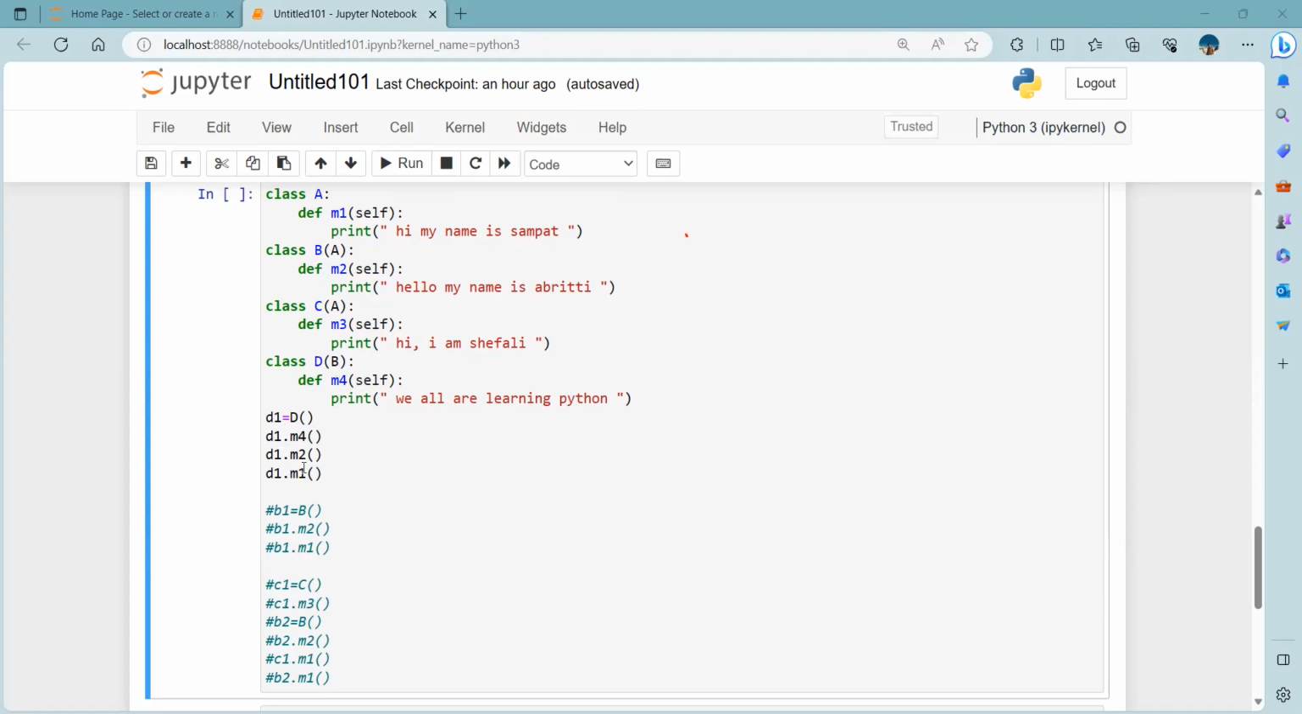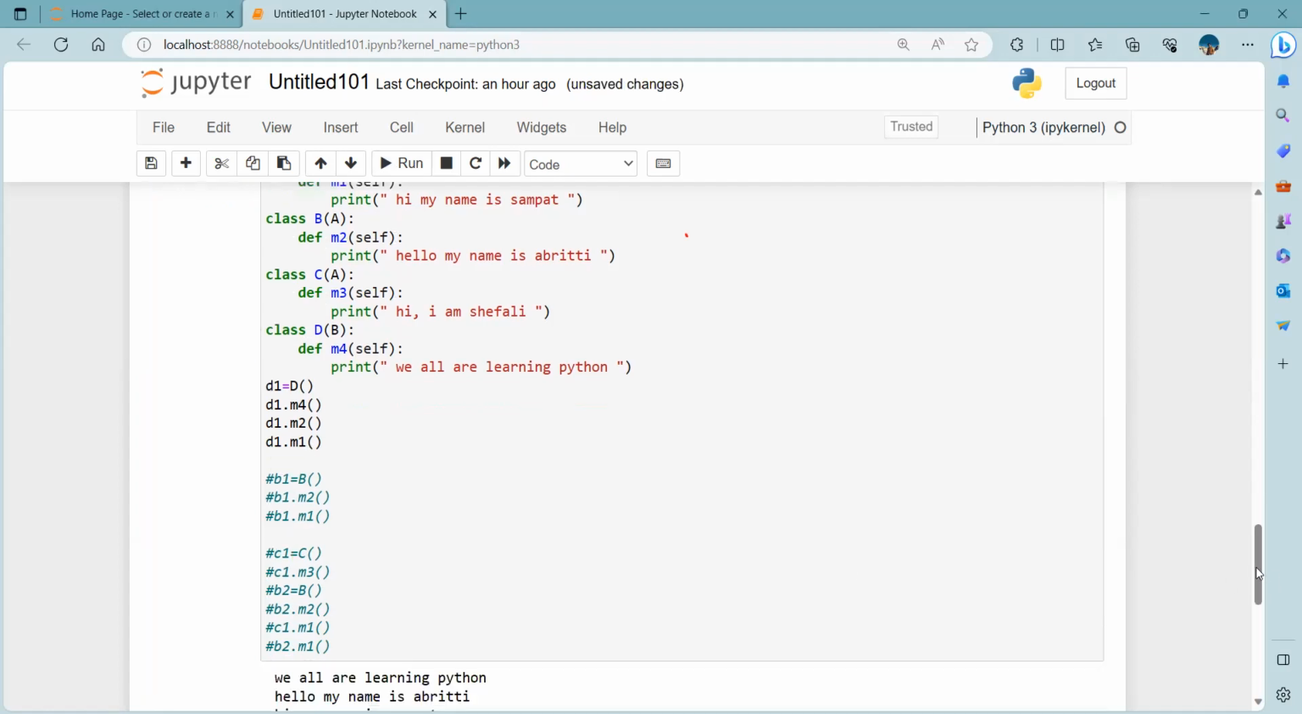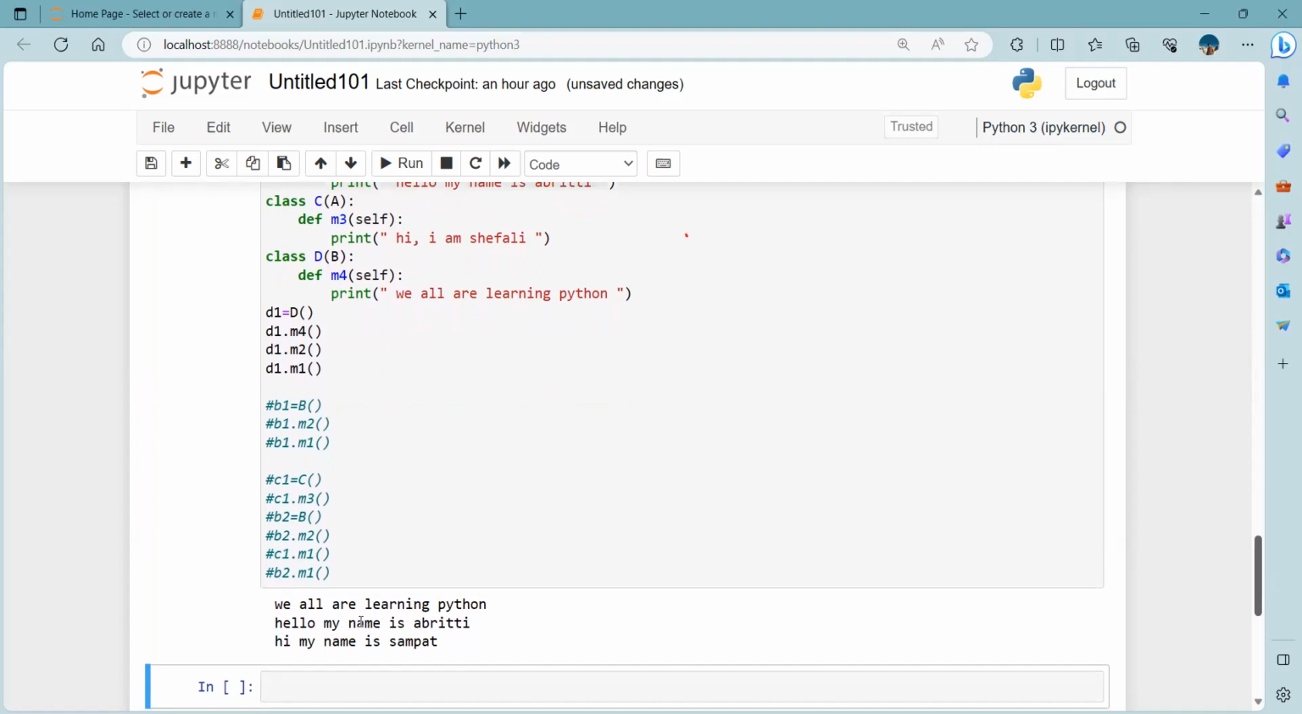So D1.M2. Again, D inherits the property from class B and class B also inherits the property from class A. So the object of D is also inheriting the property from class A through class B. So D1.M1. Now if we run it, it will show us the output. We all are learning Python. Hello, my name is Apiti. Hi, my name is Sankar.